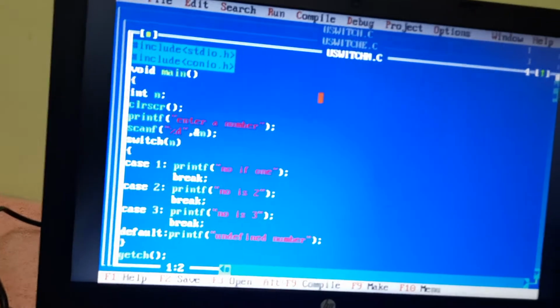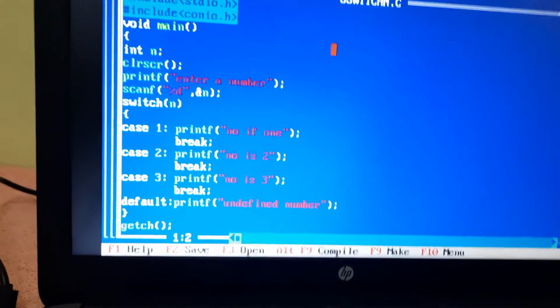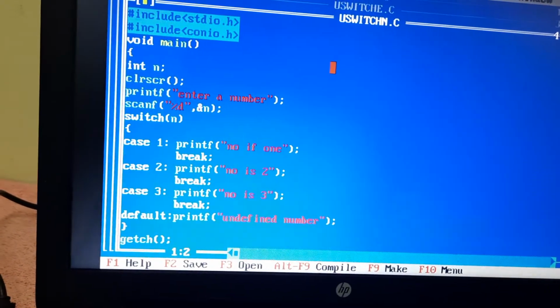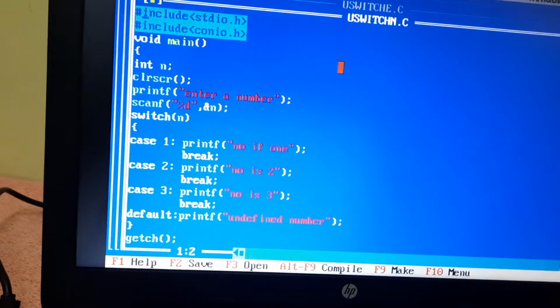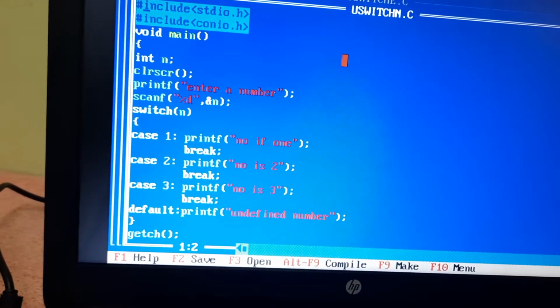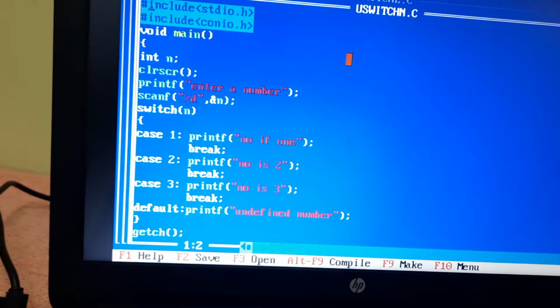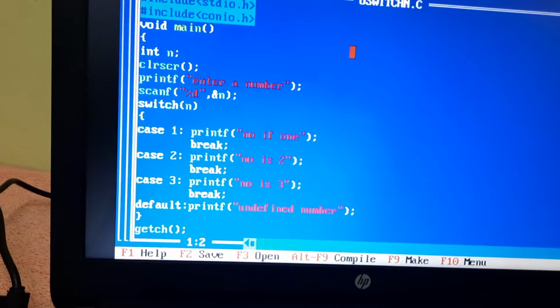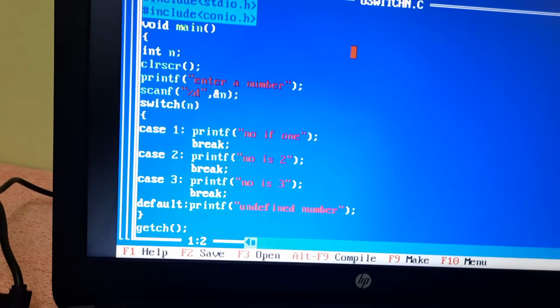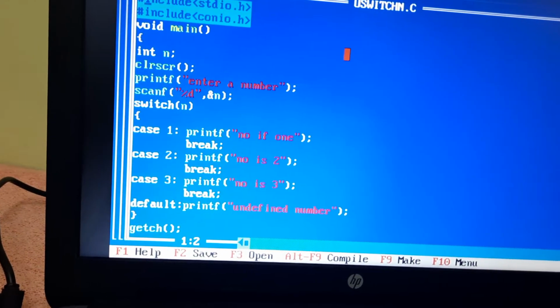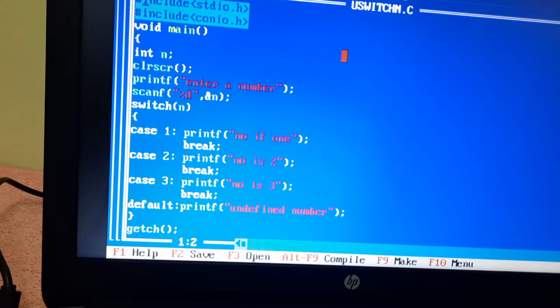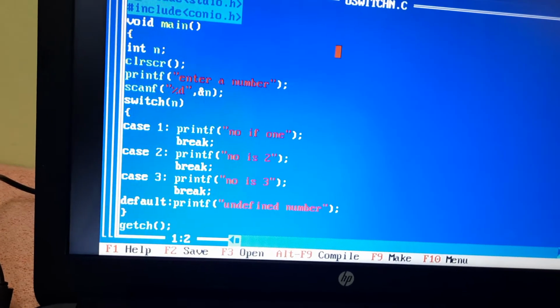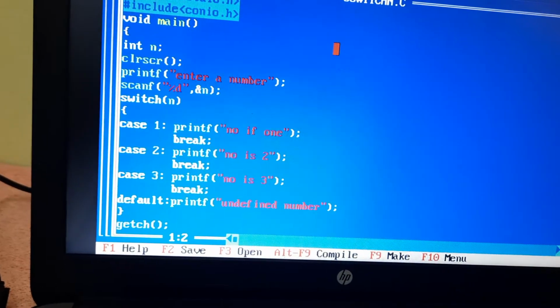First, we can check the integer type. Here I use an integer variable and four cases: three cases for numbers 1, 2 and 3, and a default case. What is the purpose of the default case? If you give a number other than the case values, it will execute the default block. It is not a compulsory block.